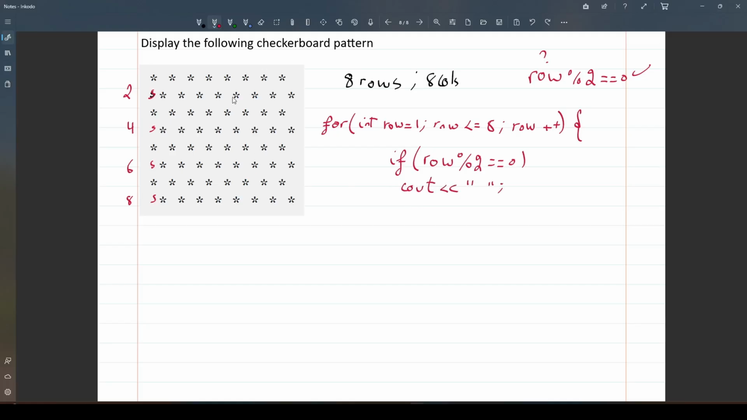So next we need a for loop to print the stars in each row. For this, let's use another for loop, which is inside this first for loop. And let's initialize, we can call it J or we can call it column. Let's initialize it to 1. As long as column is less than or equal to 8, we're going to increment. Because in each row we have 8 stars, so we have 8 columns. 1, 2, 3, 4, 5, 6, 7, and 8.